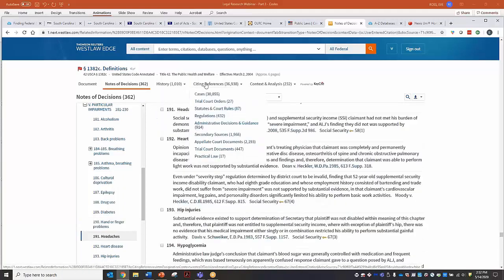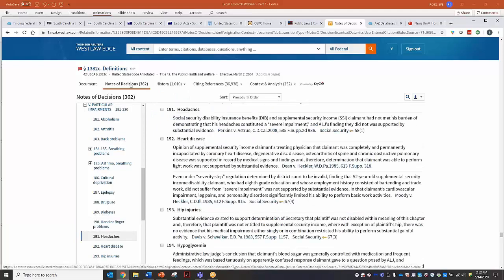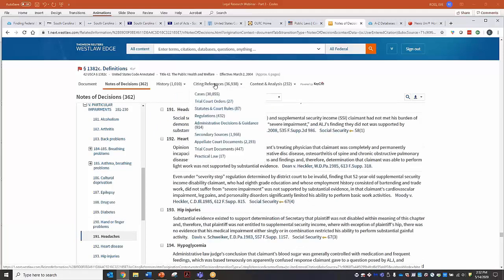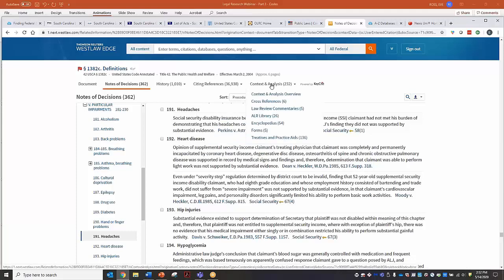These citing references, rather than being selected narrowly by editors, are broadly found through sort of an AI process, and everything that references this section, all 30,000 cases that reference it are here, and then you can filter down. Other statutes that reference it, regulations, as are going to be talked about in part 4, and every secondary source that references it is included here. Context and analysis are chosen by editors.